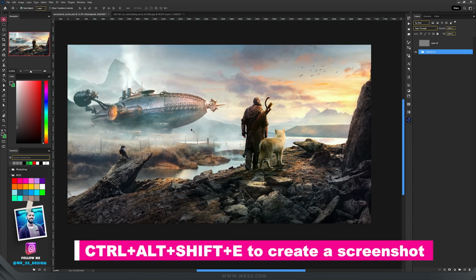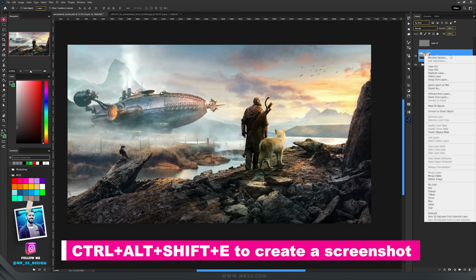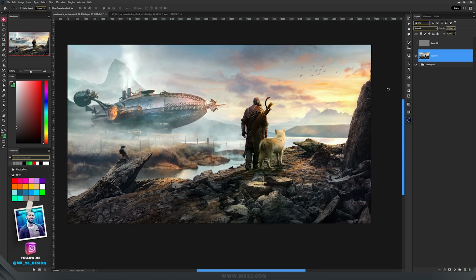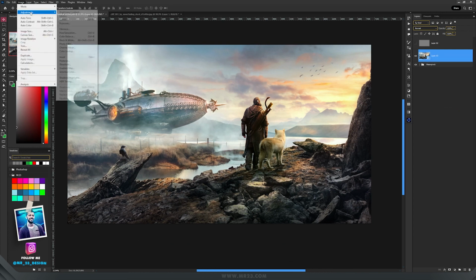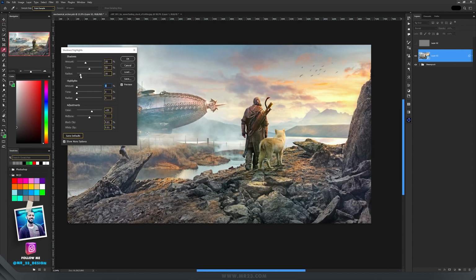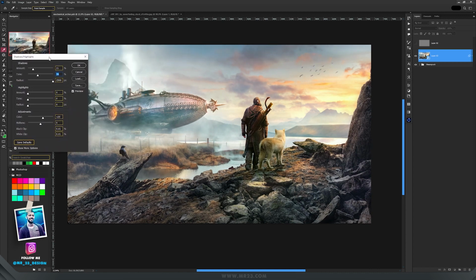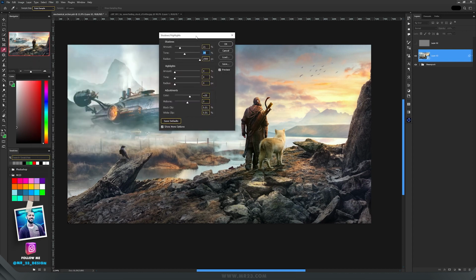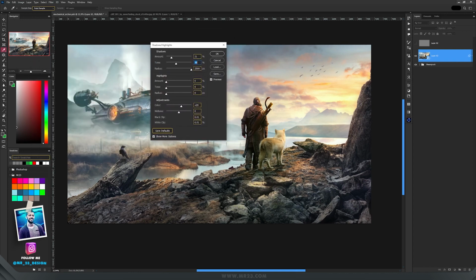So create a screenshot by pressing Ctrl Shift and I, right click on the layer and convert it to a smart object. Then go to Image, Adjustments, and here select Shadows and Highlights. And let's play a bit with the settings here. I'm going to increase the radius and I'm going to play a bit with the amount and with the tone. With just this shadow and highlights technique, I could increase the level of details from my shadows.